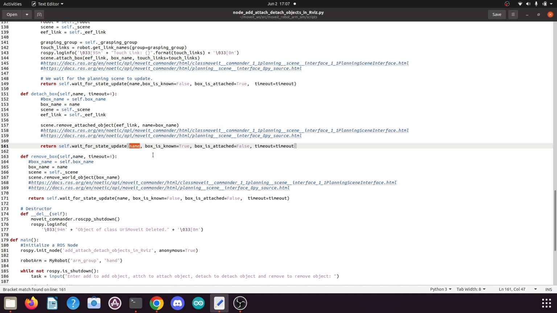And now again, we pass the name, and the box is known should be true, because detaching the box from the robotic arm makes the box known to this scene. And box is attached should be false.